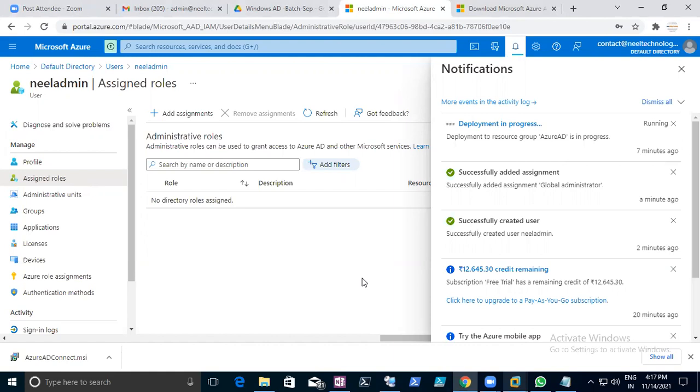Getting my point? In on-premises traditional Active Directory, you have some terminology. What is that? Forest is there, domain is there, domain controller is there, right? Yes or no? But for Azure AD, we can directly add users. Correct. That is what we are doing.